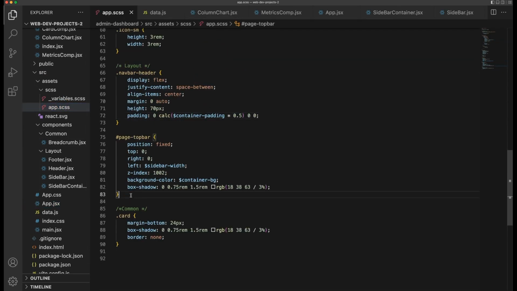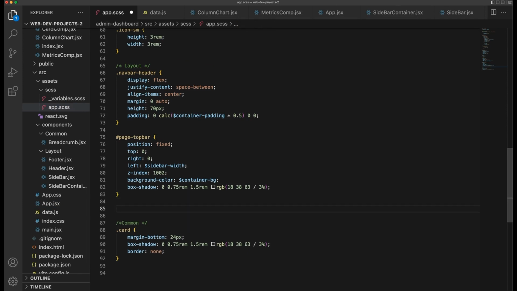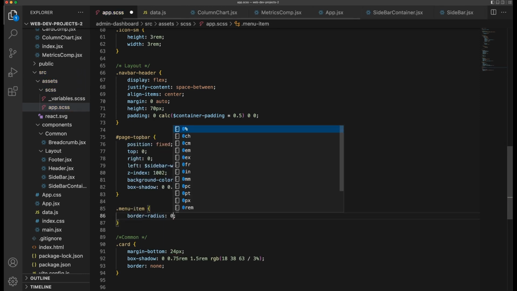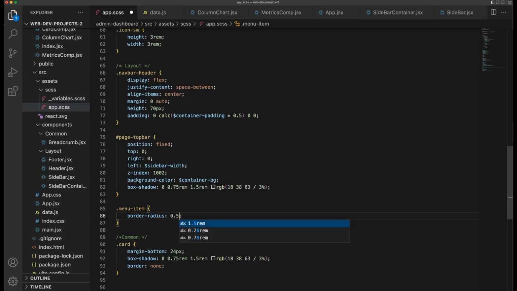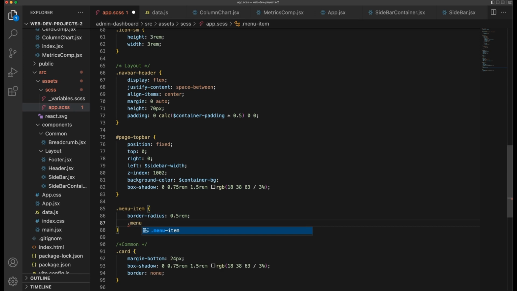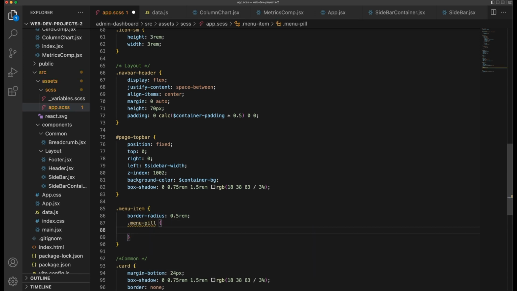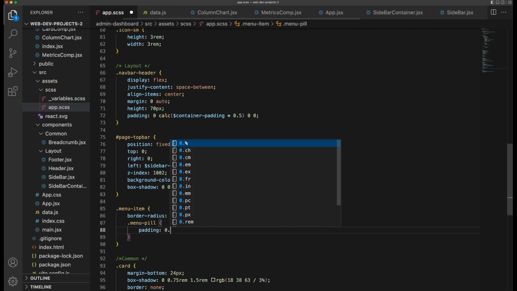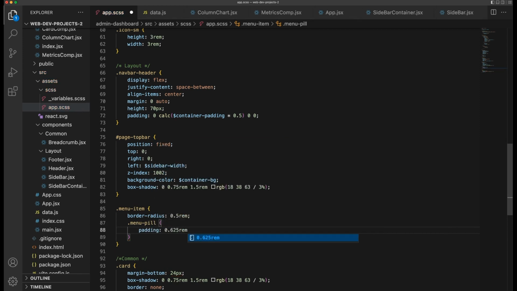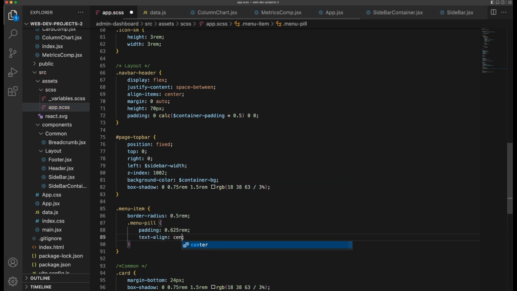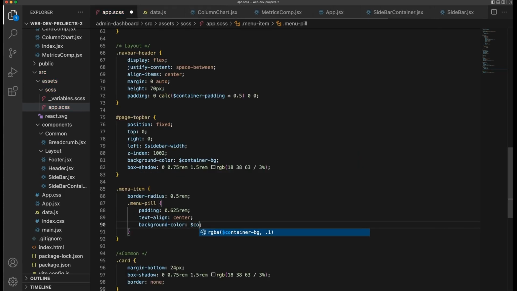Let's save this and let's do some styling right now on our sidebar. So that would go in the layout, and we can start with the menu item. So border radius for the rounded corners, let's do rem, and then let's target our container for the icon, some padding 0.625, text align center, and then for the background color, so container background.